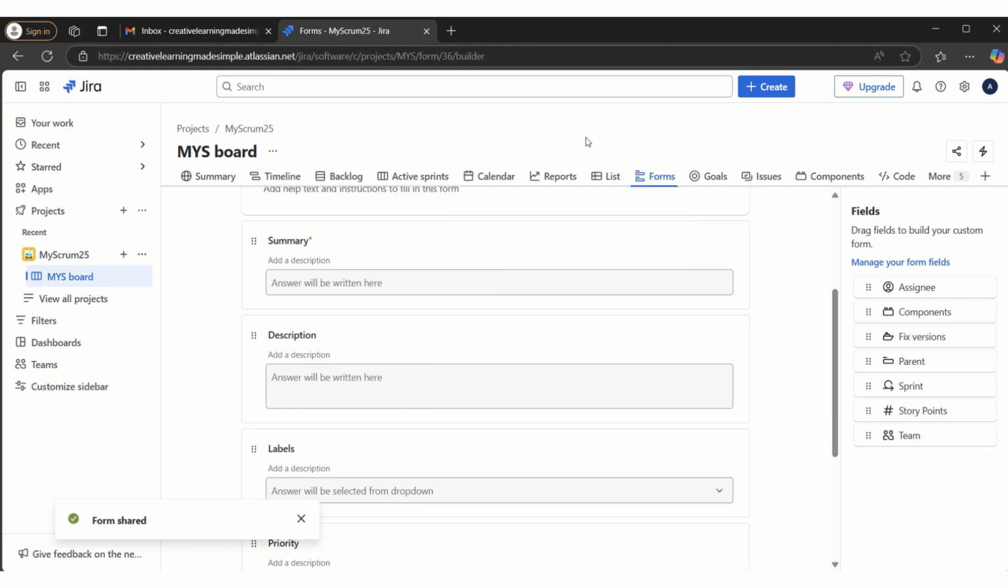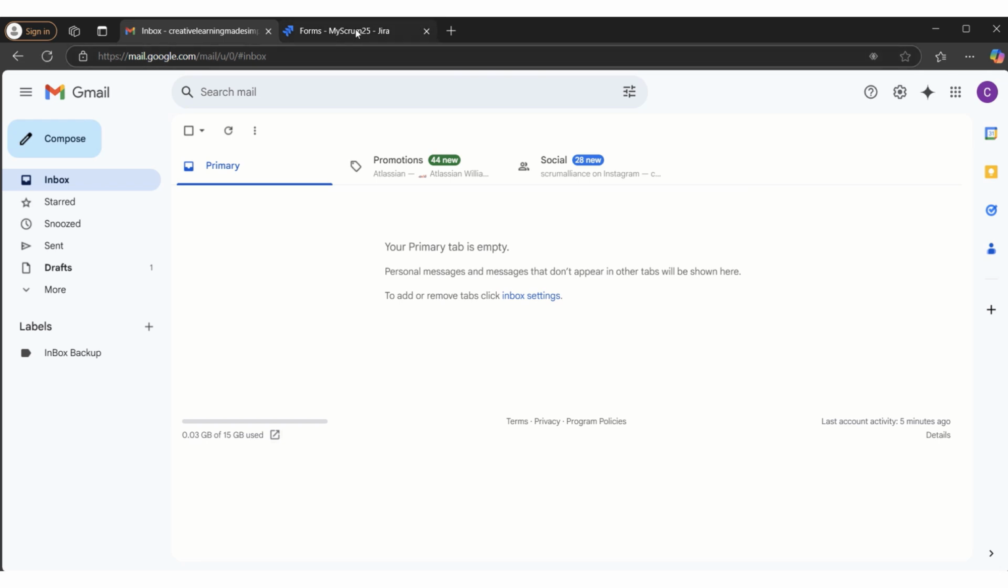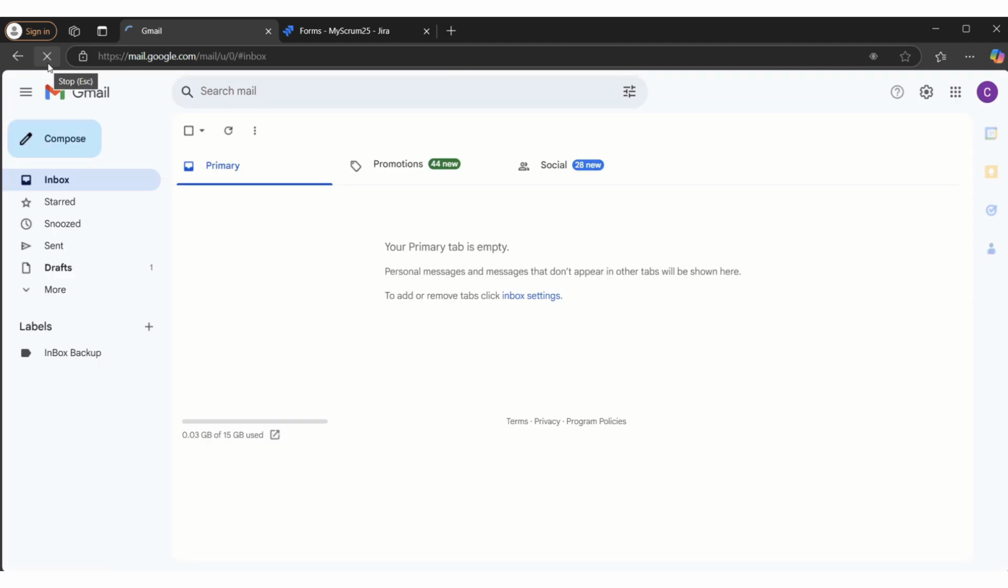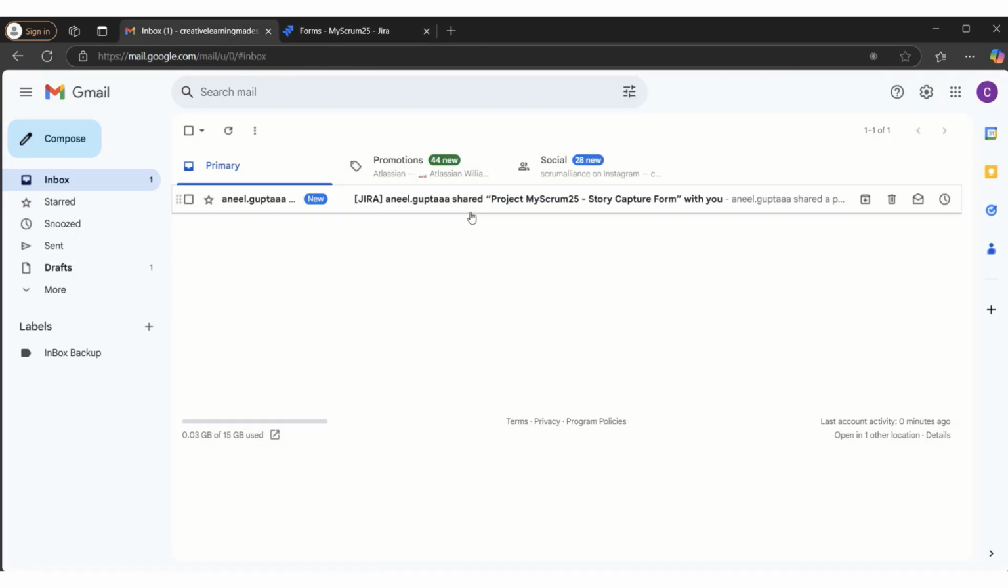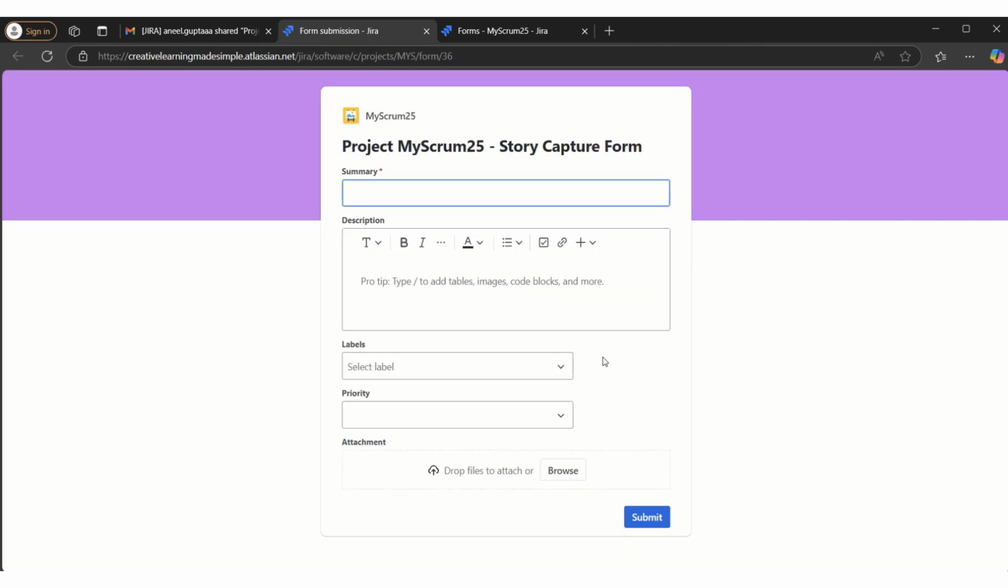We got the message, and I have already logged in with the Creative Learning user. If I click on refresh, it's taking time, so we will wait. Okay, now we have got it. This is how the stakeholder or the person will see it. It says this person has shared this particular form, story capture form, which was the title of the form. If I click on it, we can see this message has come here: please fill up this form for story requirements as mentioned in our last call. If I click on view project, this is how we get the form.